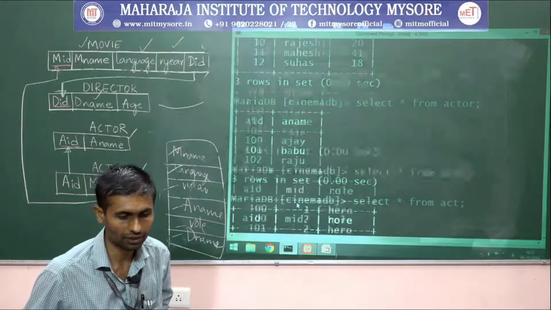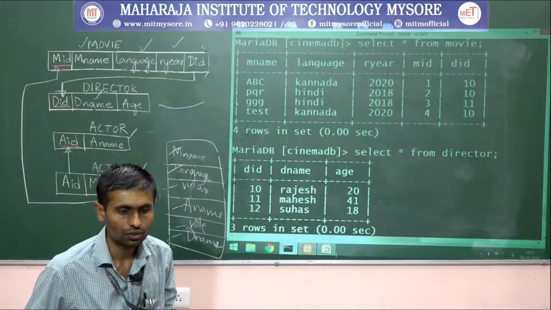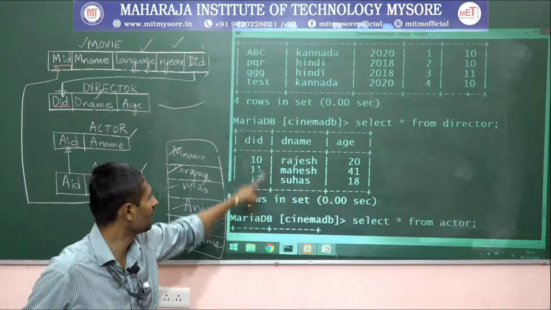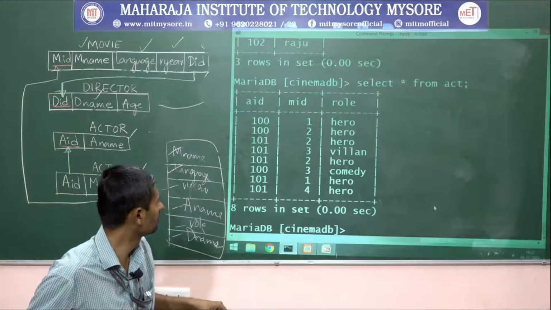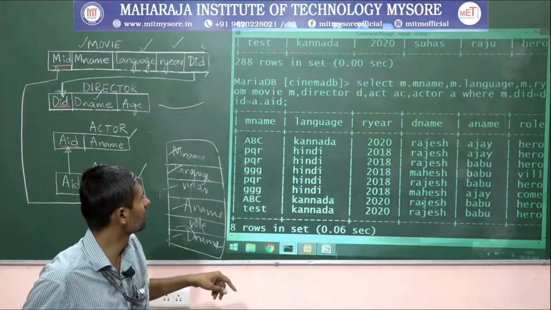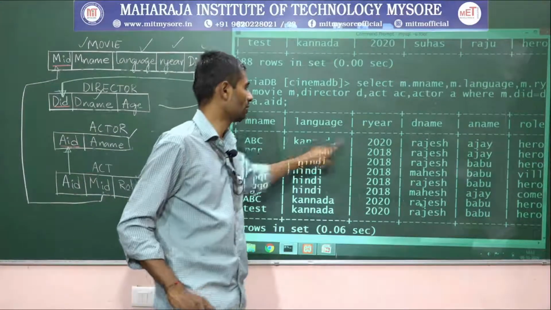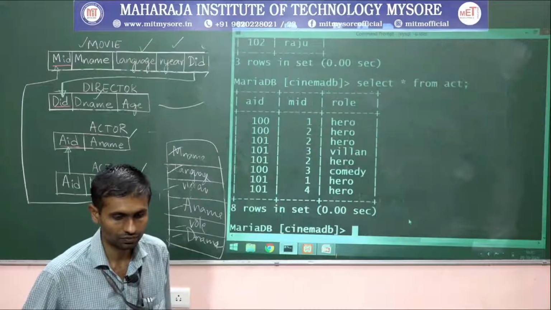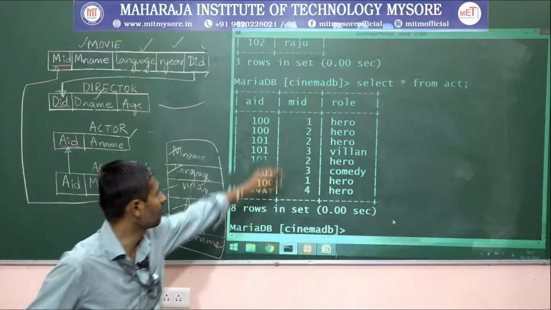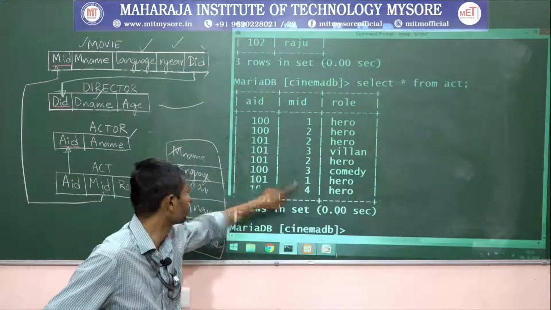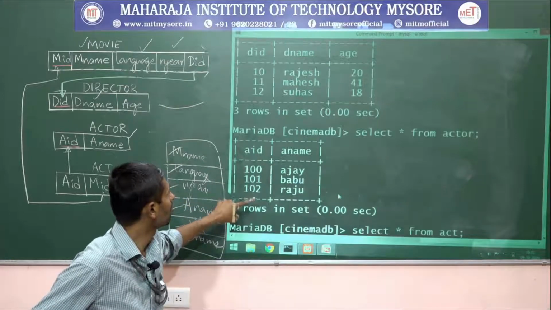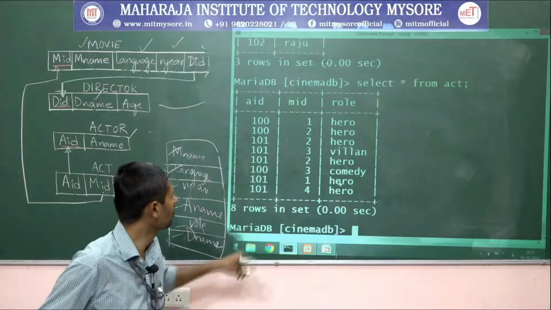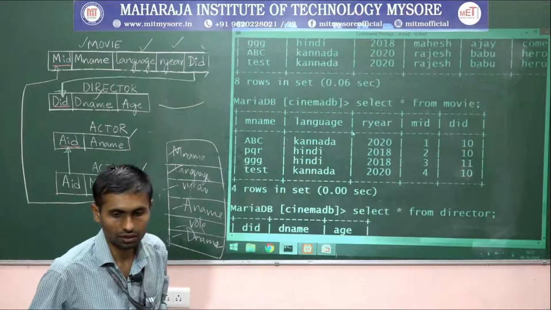One particular sample we will take up, guys, to see what is right or wrong. ABC Kannada 2020, movie ID 1, DID 10. 10 means what? Rajesh. Whether we are getting that in our query, let me check. This is our query: ABC Kannada 2020 Rajesh. Fine. Who are all the actors who acted in that? Let me check. MID 1, 2 actors, 100 and 101. What are their names? Ajay and Babu, right? So it is in the role of hero and hero. Let me check.